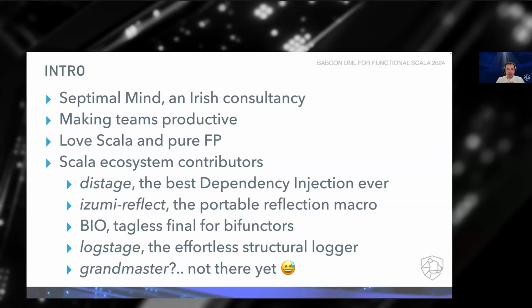So first of all, let me introduce myself. My name is Pavel. I'm from Septimal Mind, an Irish software development consultancy. We focus on productivity and team efficiency, and we are big fans of Scala and pure functional programming. We participate in a variety of open source Scala projects and contribute to them.